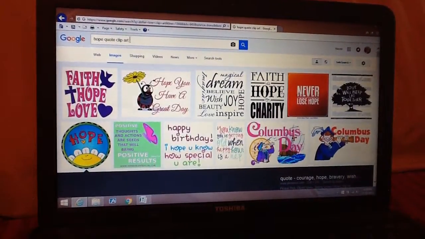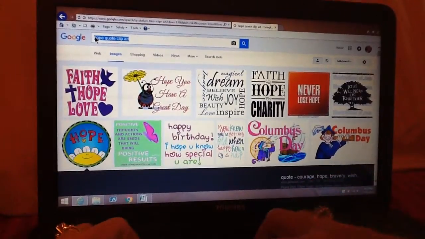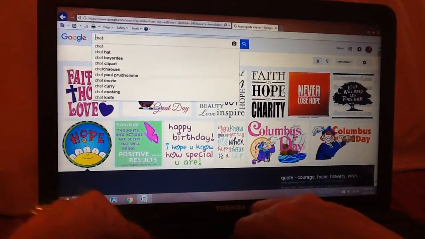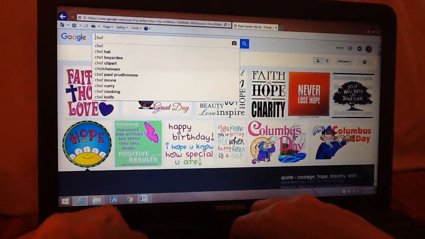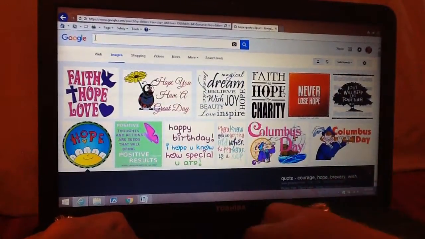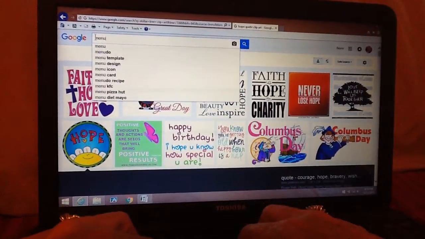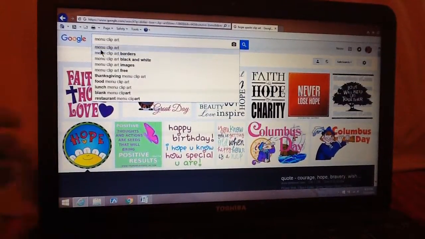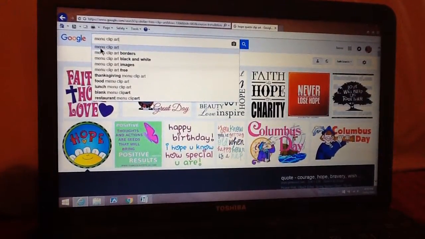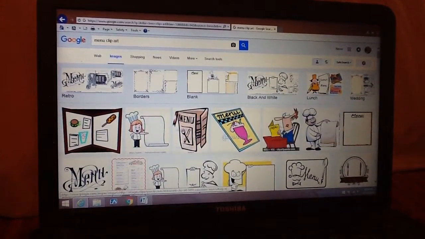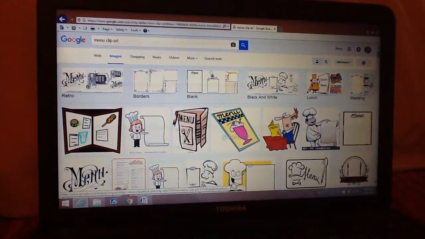All right, now let's try one more thing so that I can show you something. I use a lot of chef things because my husband loves to cook, and so I put my menu for the week a lot of times in my book. So let's see, what did I type in before? Menu clip art, maybe. Don't forget the clip art because, again, you cannot unsee what you've seen. So, menu clip art. Here it comes up. There's my little dude that I always use to put my menu on.